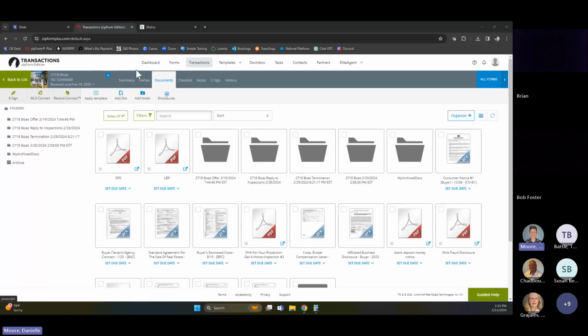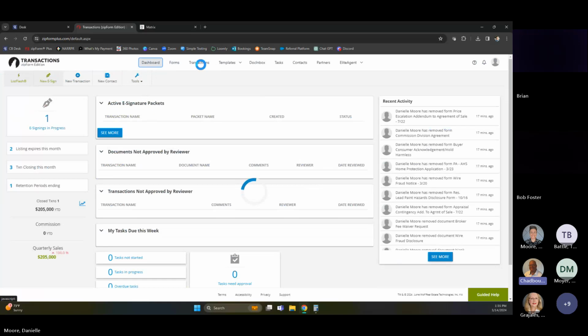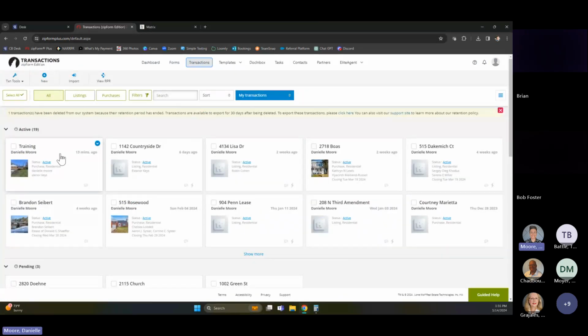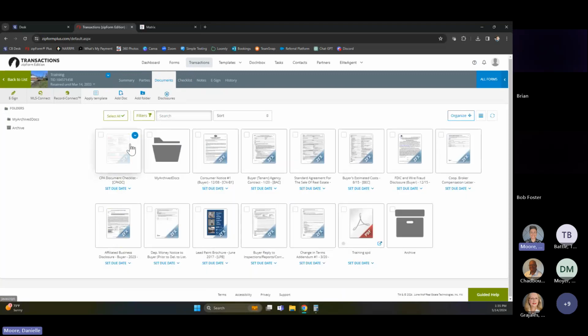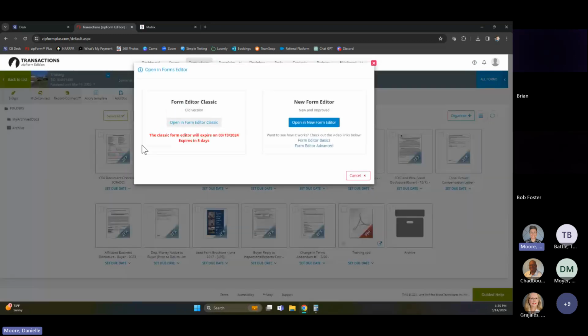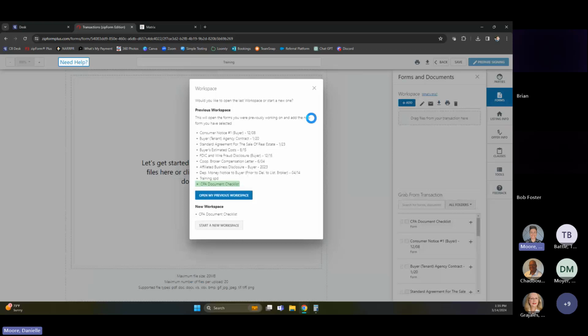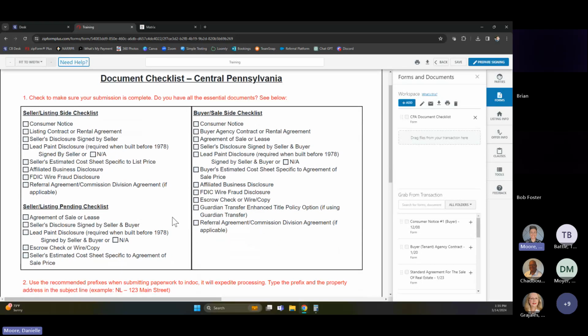Well, so we do have that checklist. So you can make sure that you have all of the forms that you need in there, right? So the CPA document checklist is going to be in the templates that you select. And this is actually a good example for people. If you need to go back into a transaction, it's going to ask you if you want to open your previous workspace. So that's the last thing that you were in. And you can go into that, or if you need to start anew, it's what we're going to do. So this is the checklist of all of the forms that you need on the buyer side and on the seller side.